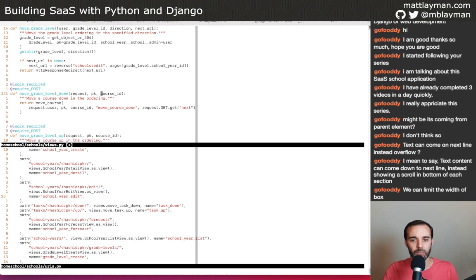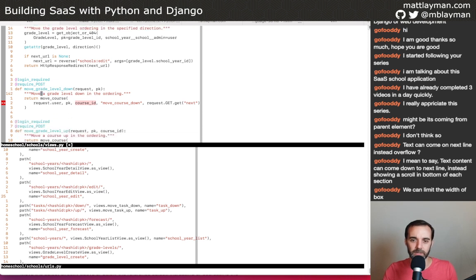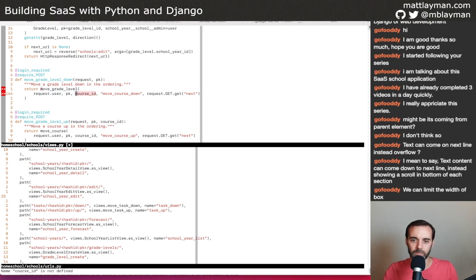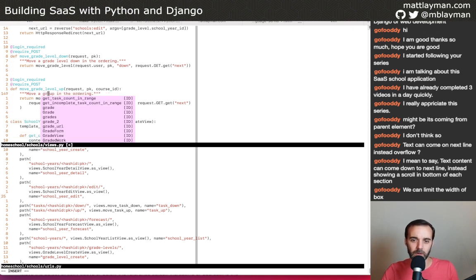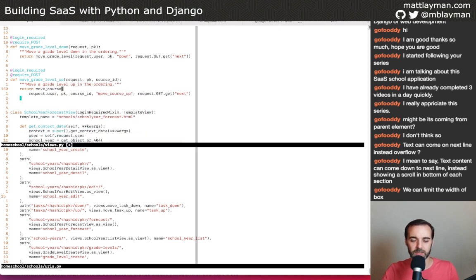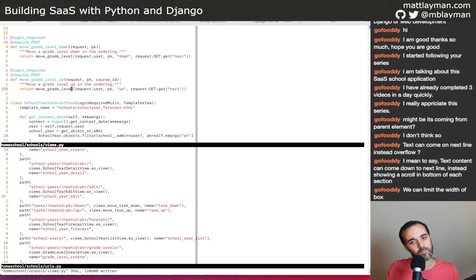Okay, and then we need to come down to the move grade level down method. We don't need the course ID. And we say move grade level down in ordering. And then this is going to be, instead of move course, we want move grade level. We'll delete the course ID, and we'll change this to down. And that becomes a one-liner, which is pretty nice. All right, continuing on, we've got the equivalent move grade level up in the ordering. This is adding the symmetry. We're going to change this to up. And then this becomes grade level. There we go.